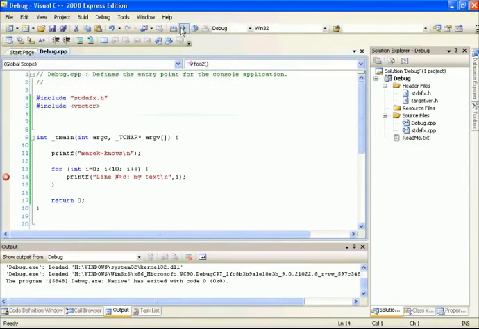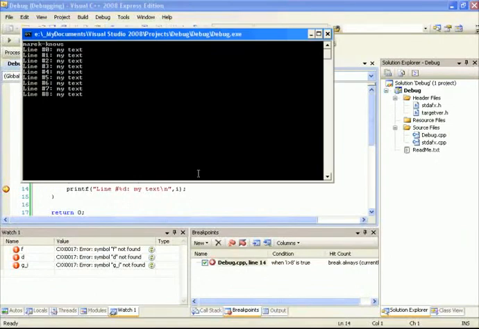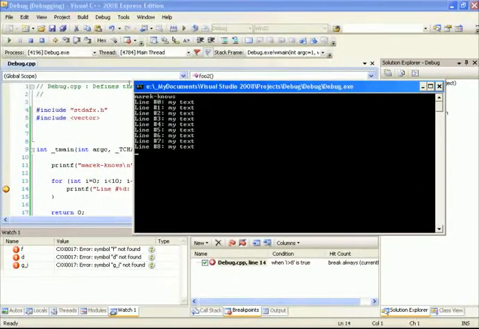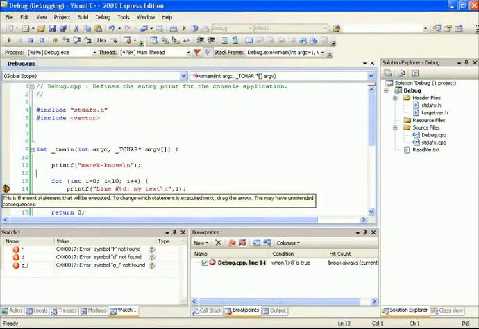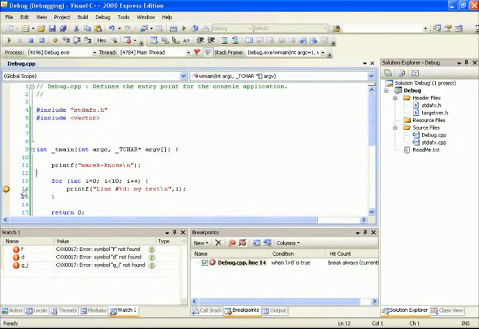If we run our program now and take a look at the output, look what happens. We ran through 9 times through our for loop before it broke, because the i value had to be greater than 8 before this condition was met, and then we broke. So that's how you would use conditional breakpoints.